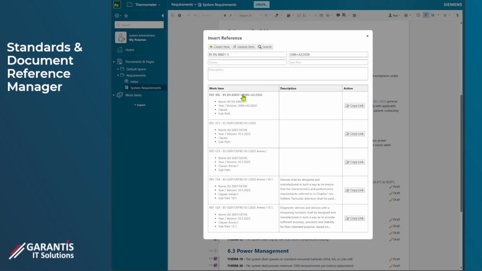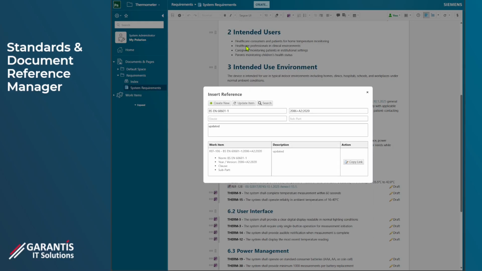There's also the ability to update the particular description of an existing reference. This can be updated using that button. And you can see the description has been updated.